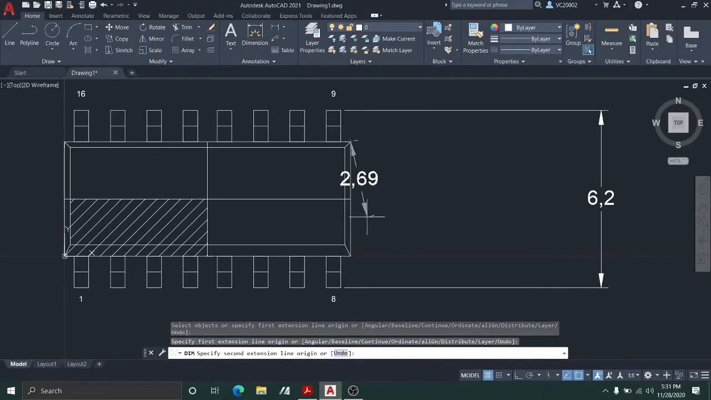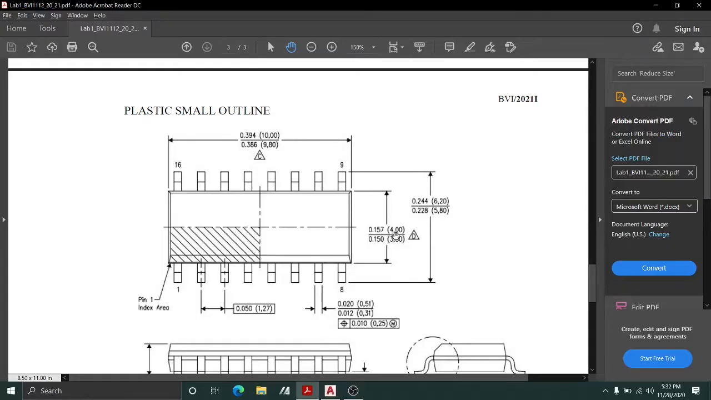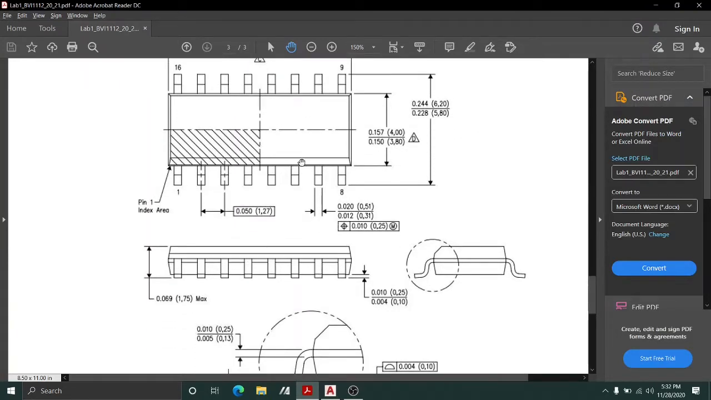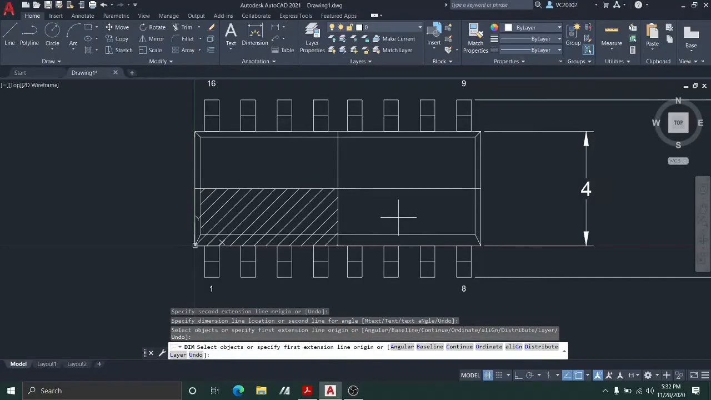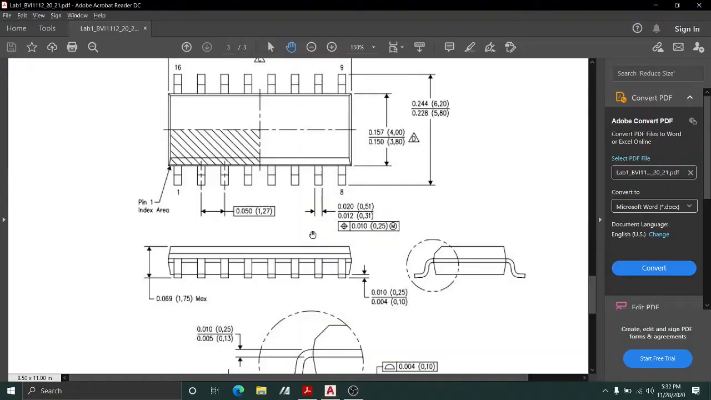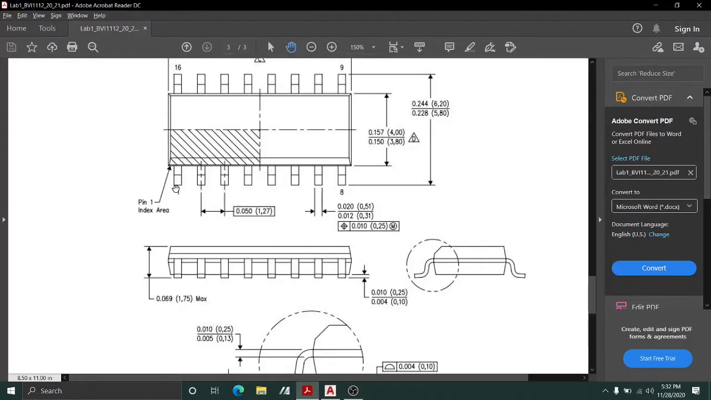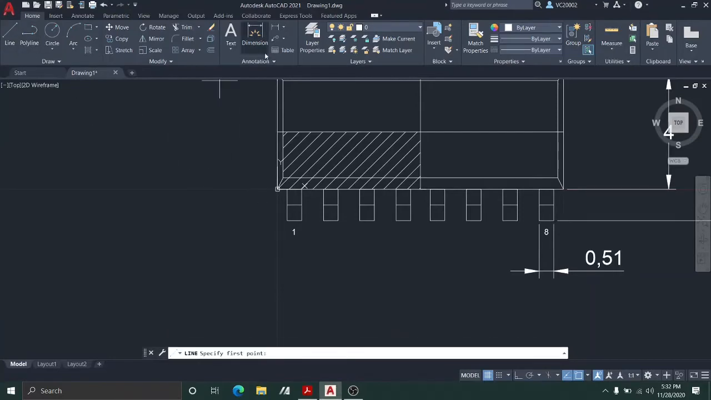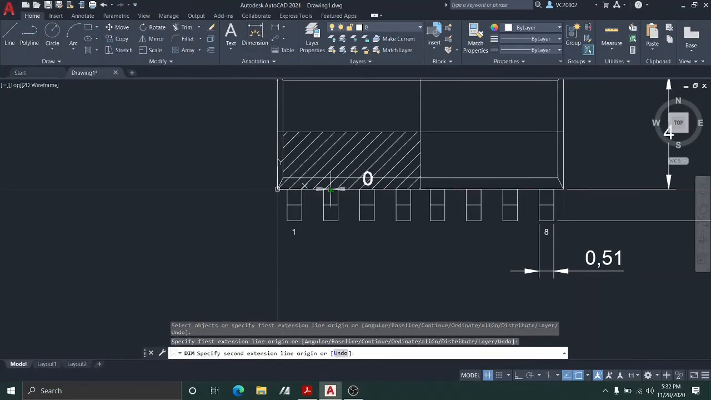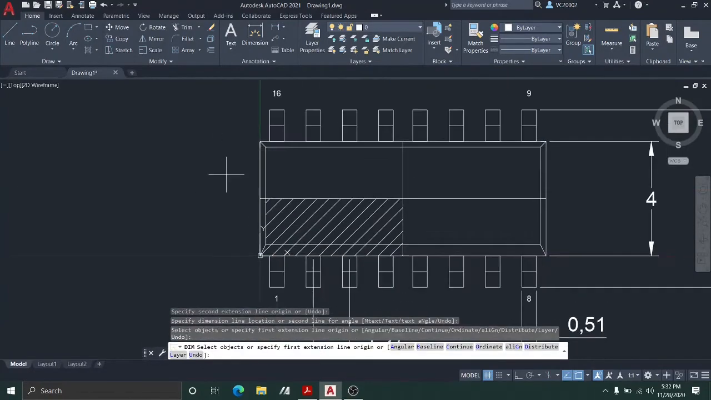Now we use dimension here and here, so we got 4 mm here, like this. For here we got 0.51. Okay, so use dimension here and put it here, so we already get 0.51. And for here we got 1.27. So I'm going to use dimension again, put it here and here. We got 1.27.